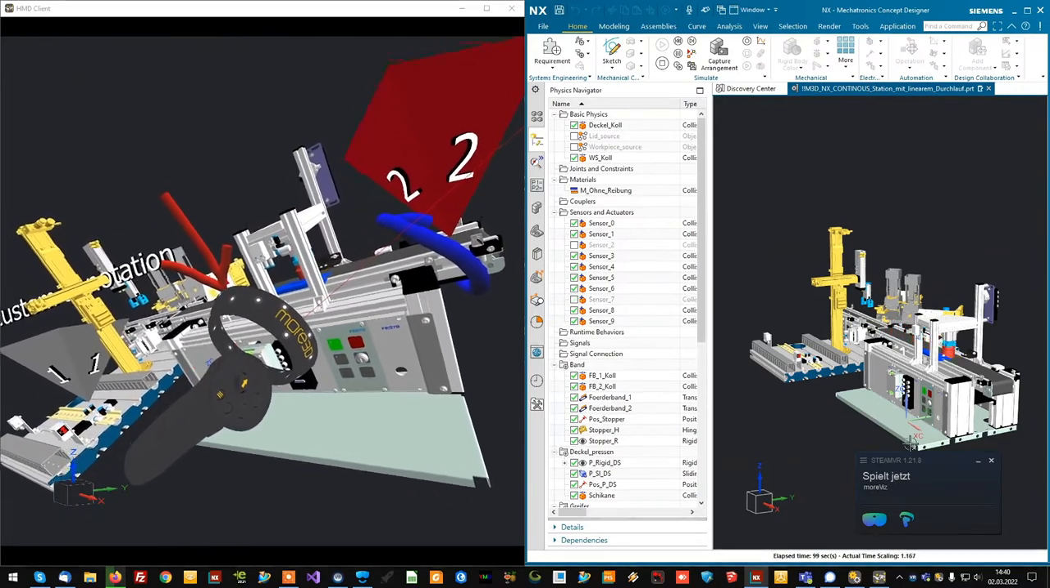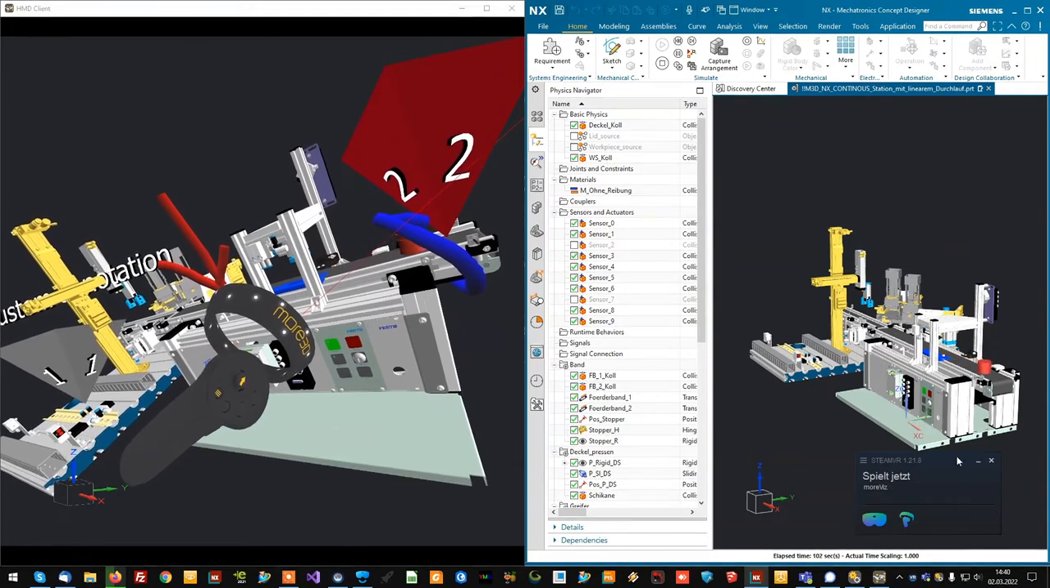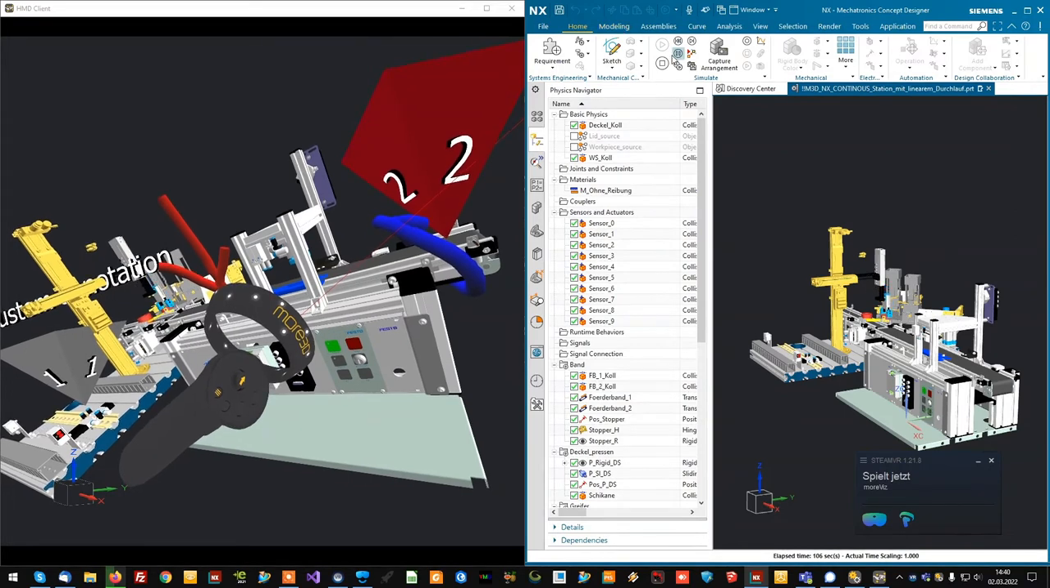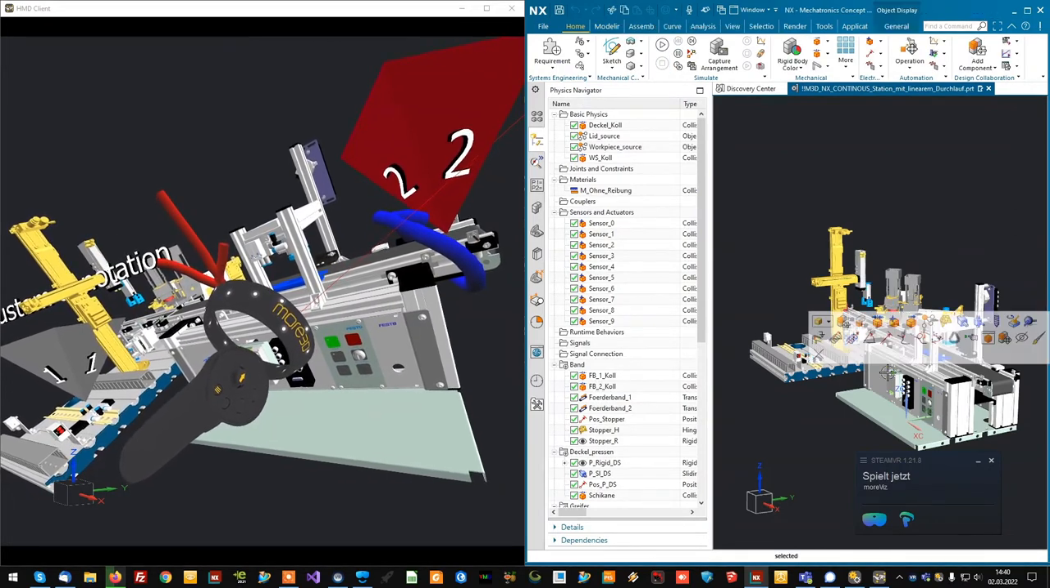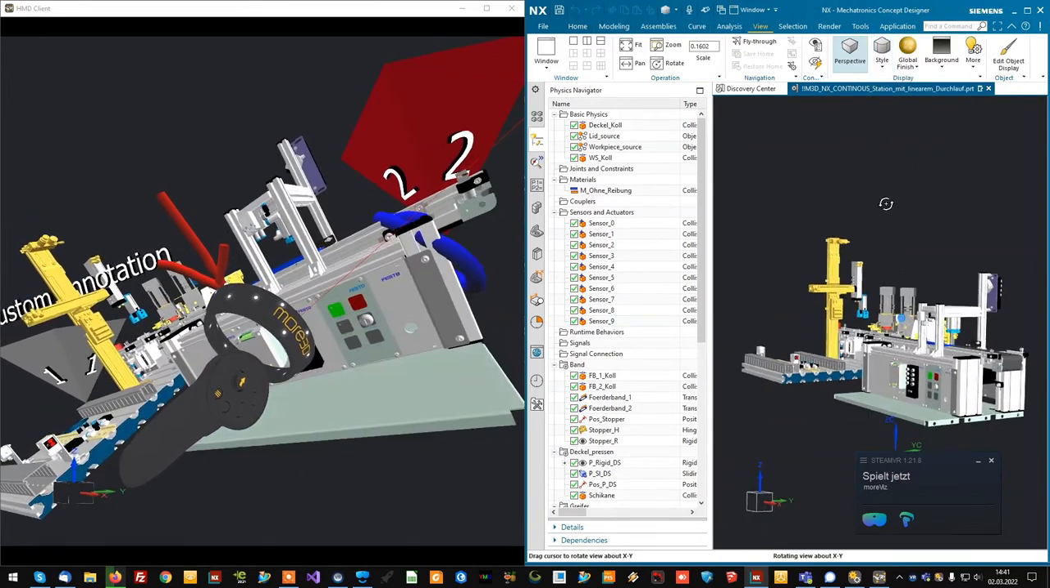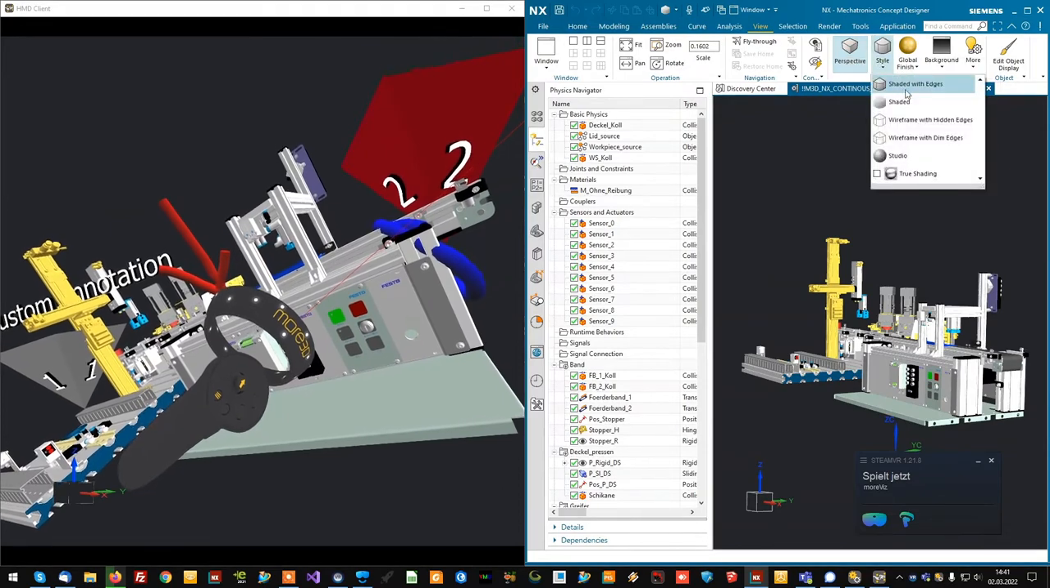And of course, you can go ahead inside of NX and operate it like you are used to. You can change the rendering style, which will seamlessly transfer into VR.